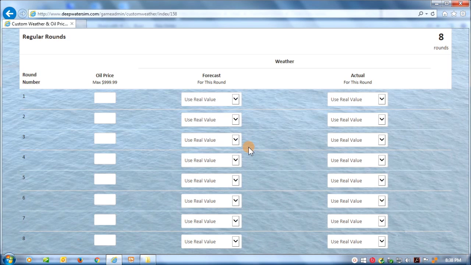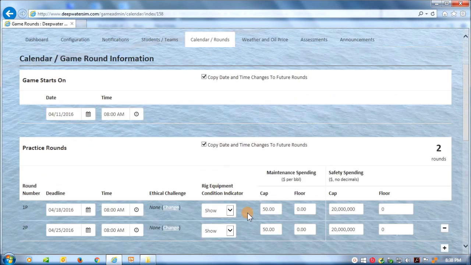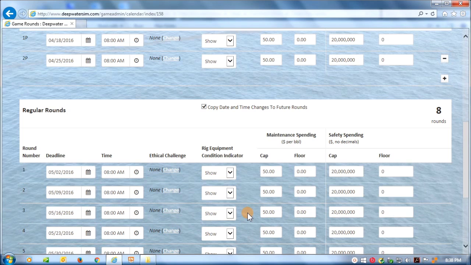weather and forecast in a way to signal an approaching storm, and then you can decide whether that hurricane actually hits or whether it swerves away or dissipates and is not a problem. So that's just one example, one pretty straightforward example. And there are lots of configuration options, as I said, in Deepwater that allow you to enforce expense reduction on students by reducing the cap on maintenance spending.